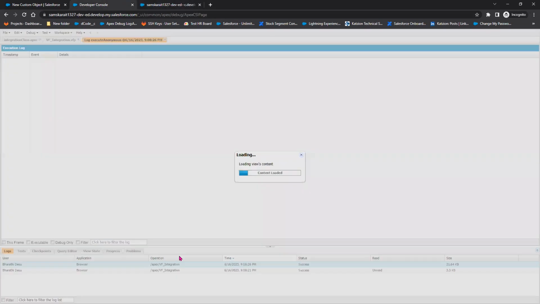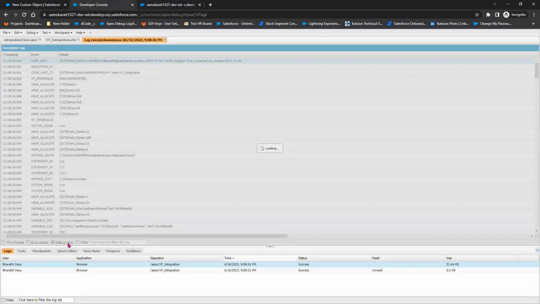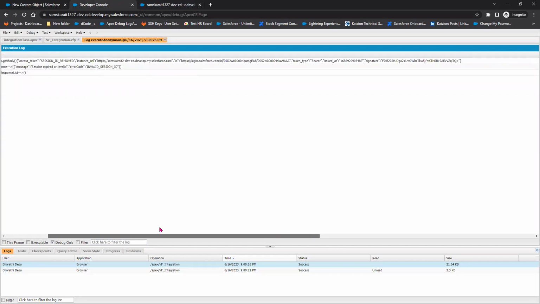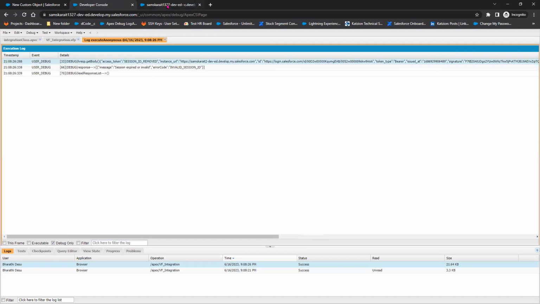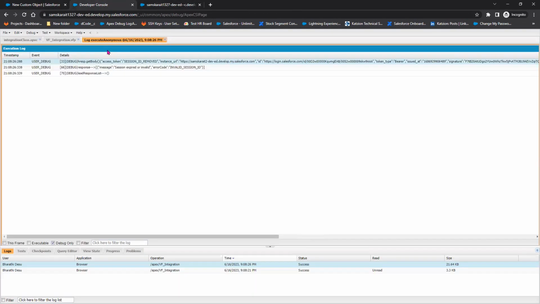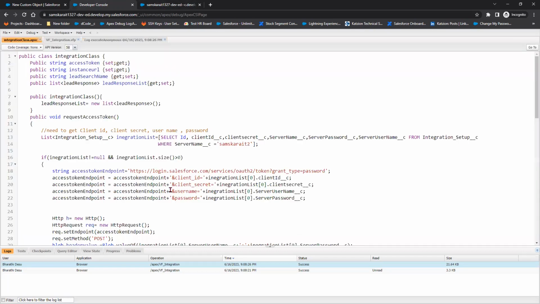And let's see here, debug: session expired, invalid session. Token type is bearer. There is a spelling mistake somewhere. I'm getting a response: access token, instance URL, everything is perfect. What is the error that I'm getting?